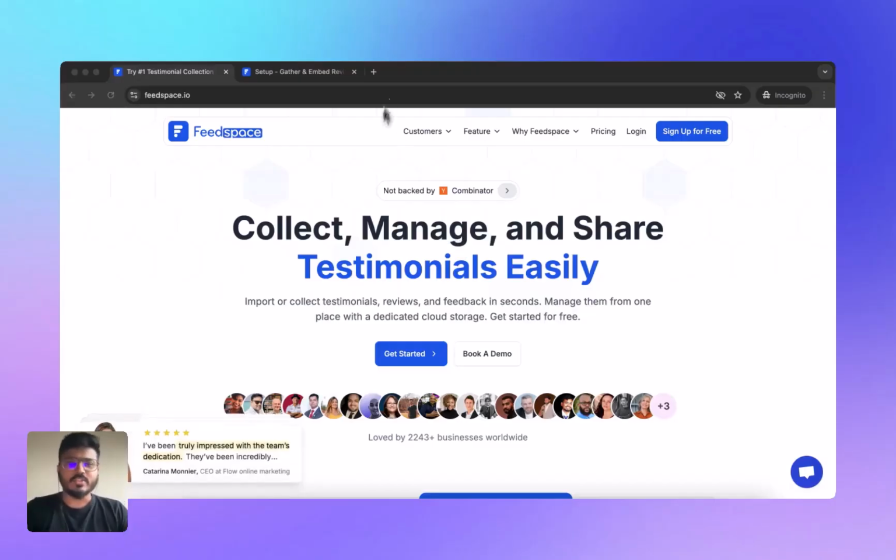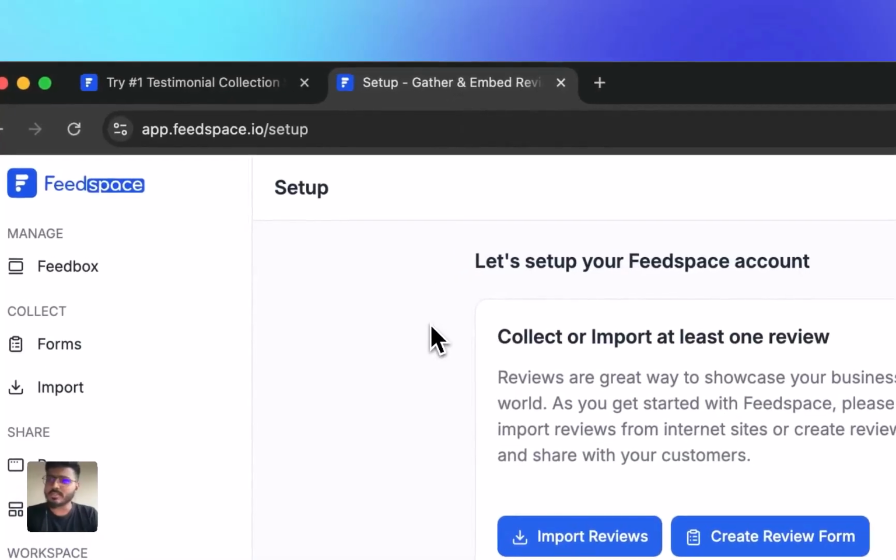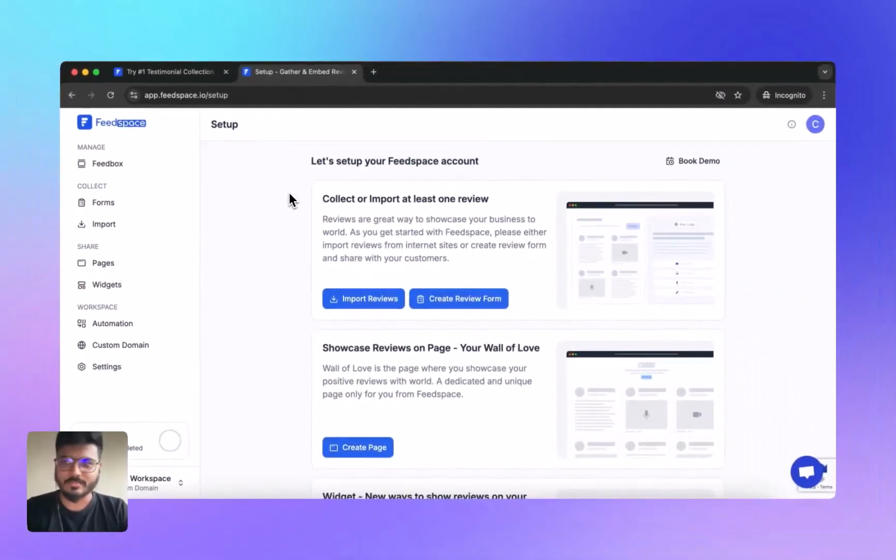So let's dive in. As you can see on the website, click on sign up. And once you finish the sign-up procedure, you will land on the page called setup.